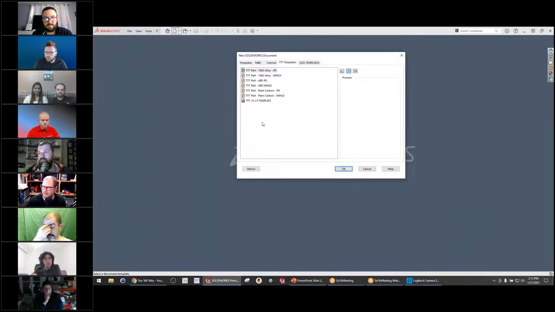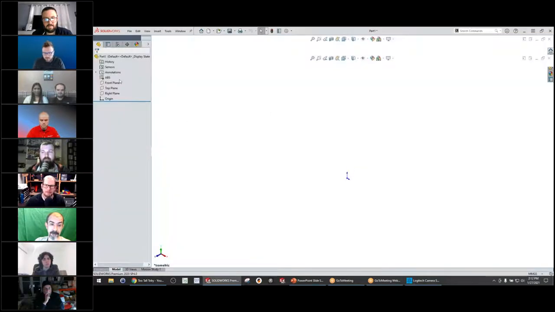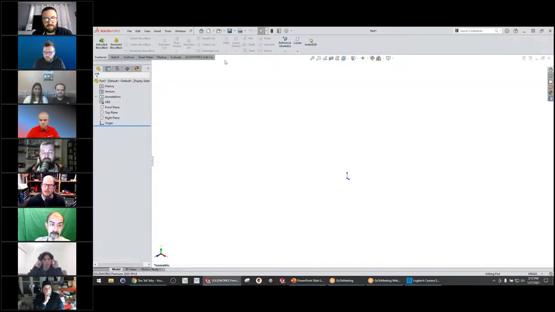And so you can see I've got some templates here. One of these templates is in ABS and MMGS. So right away I've saved myself a couple of steps by not having to go over and set my material or go up and set my metadata properties up top.